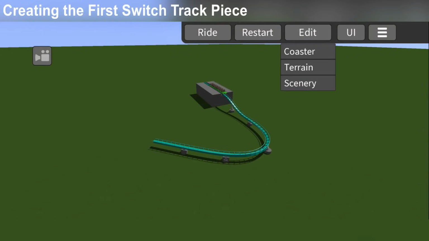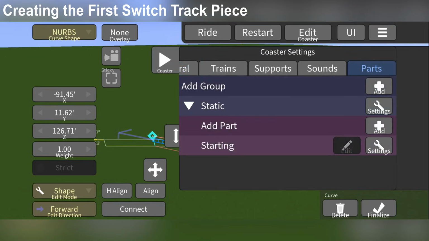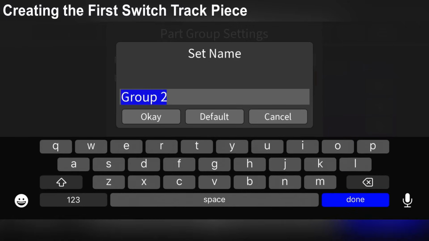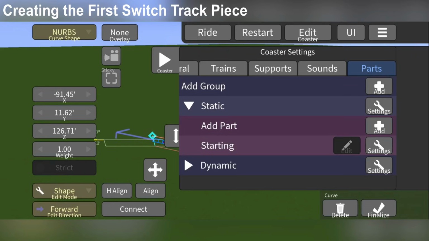Alright, once you have a starting track that you like, go back to the Coaster Settings tab, scroll over to the Parts tab, and create a new group using the Add Group button. We are going to rename this group as Dynamic. We are only doing this so we can organize our roller coaster into the non-moving and the moving segments.